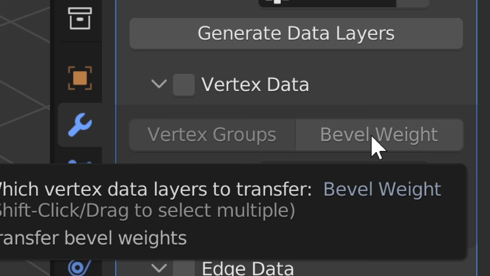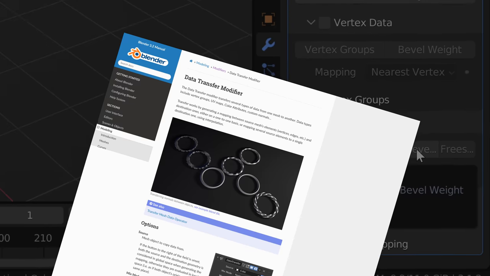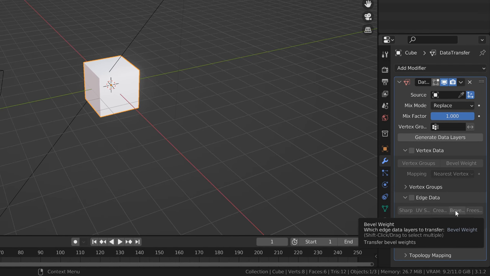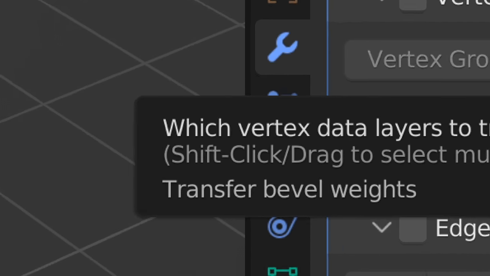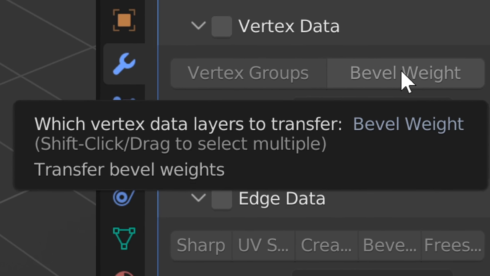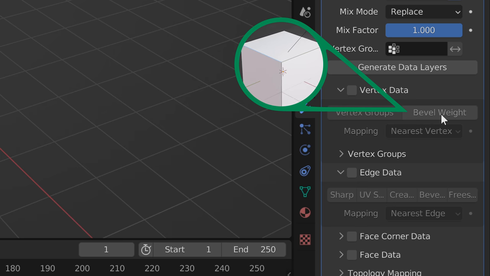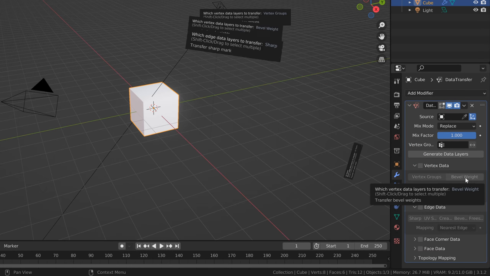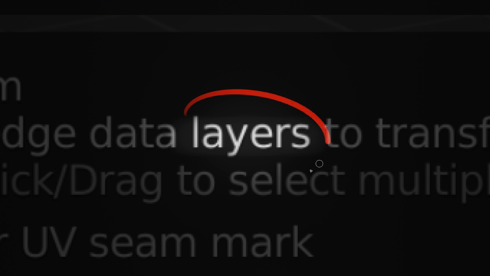Let me explain. I found that the descriptions had a little extra detail that I could go by, unlike the documentation. But it would turn out that they're messed up just as bad, if not worse. Take another look at the description. It says which vertex data layers to transfer. Which vertex data layers? Something seems a little bit off here, right? That's because bevel weights don't have layers. But that's not all. They all say it. So that's not confusing.